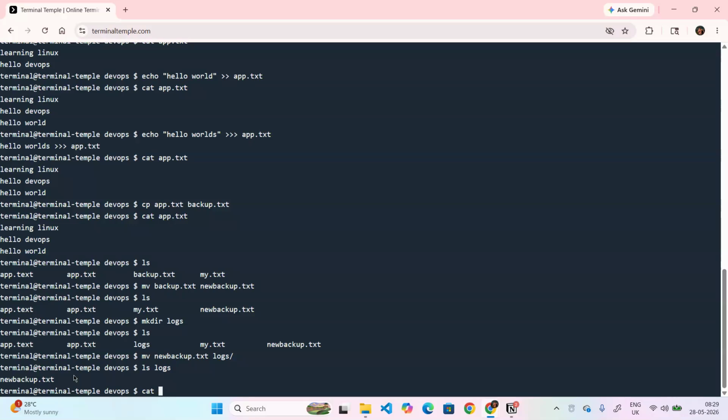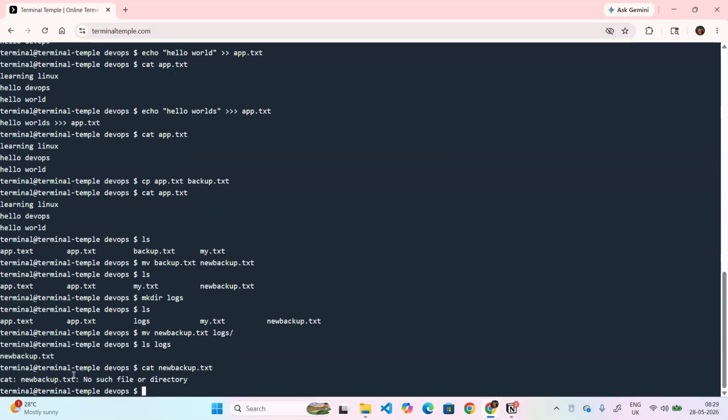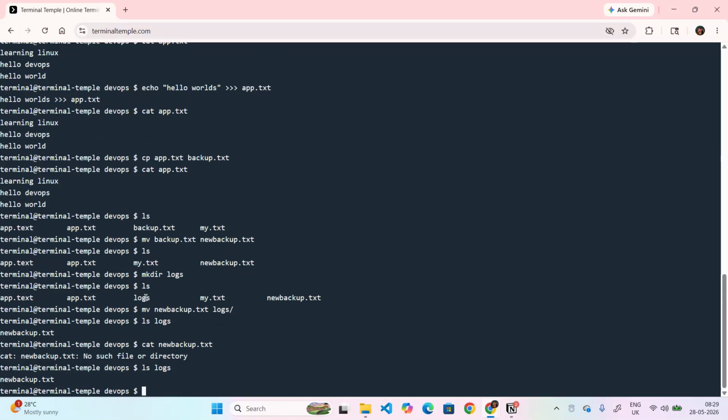Cat new backup.txt. It showed no such file or directory. Yes, that is the file, but it was showing no such file. Now what will we do? ls logs. Done.